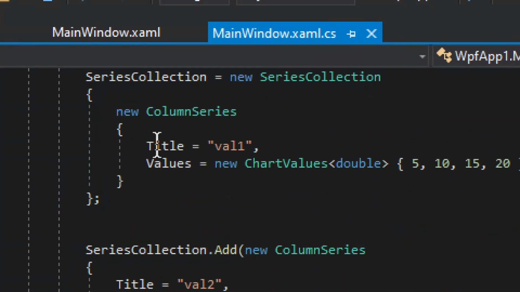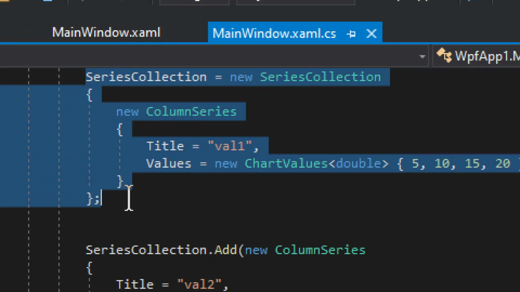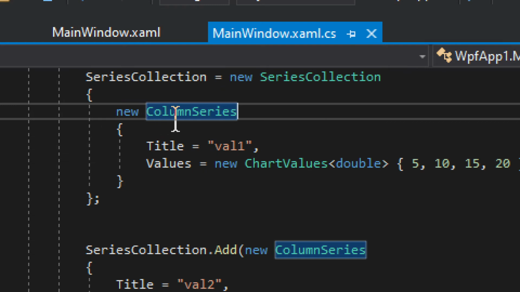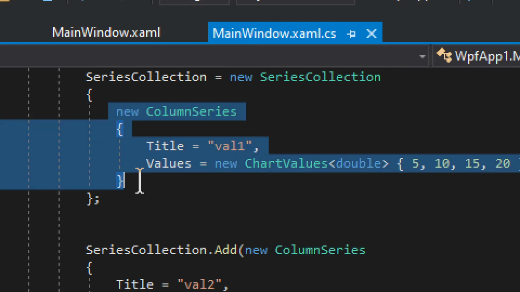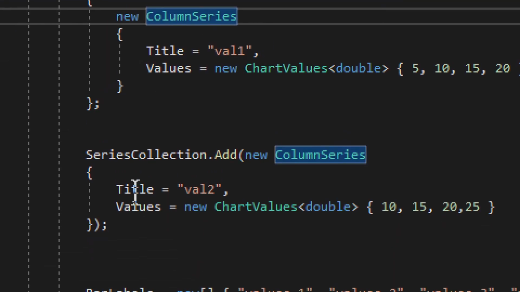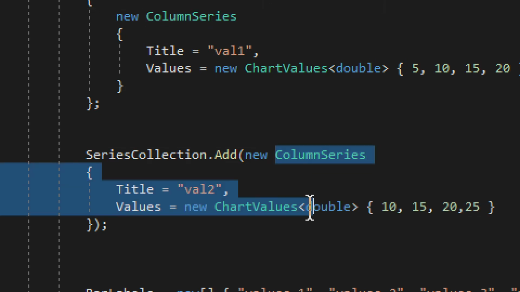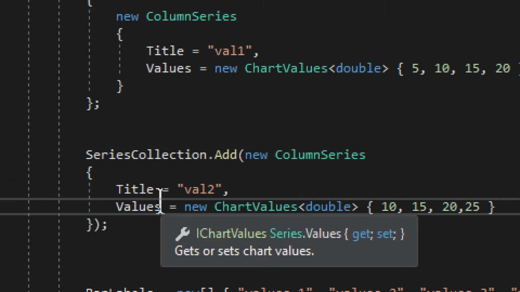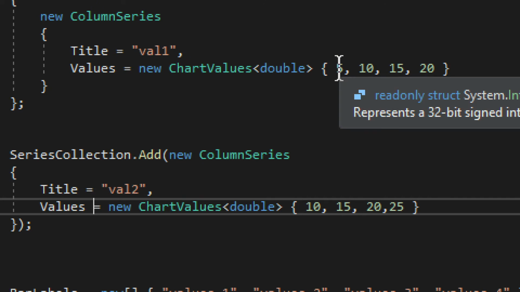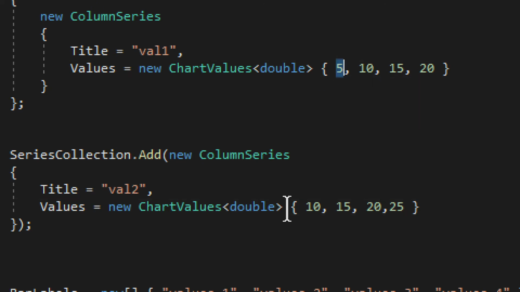So first of all, we need to add the series collection. You can add it like this, column series. A column series would be one bar per each value, per each pair. And then another one, we again add a new column series, and that's the second bar. We have two bars, one and two, and one and two. So this one, number 5, matches with number 10. Then number 10 matches with number 15, and so on.